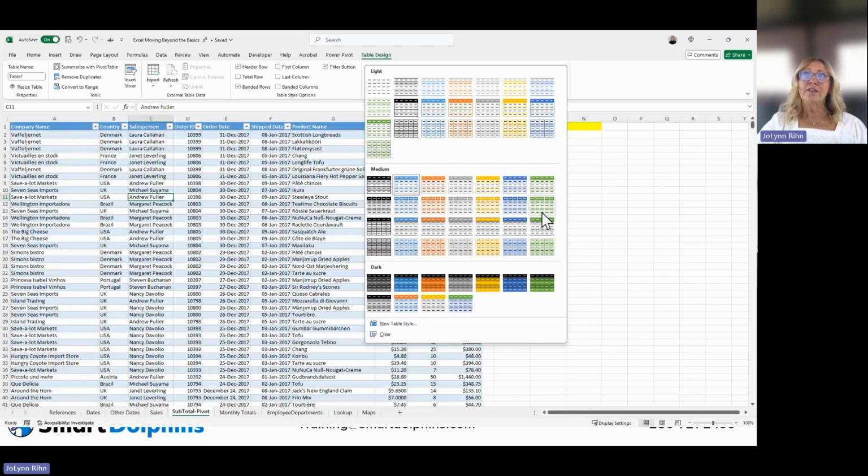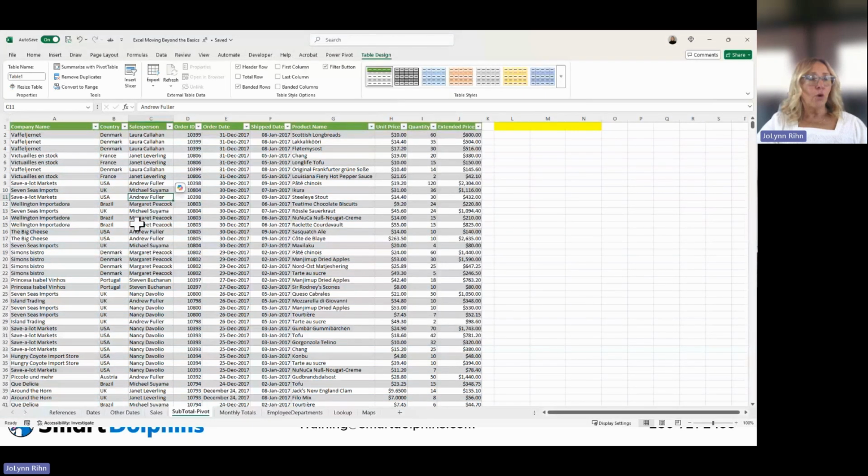I'm going to choose this color. So I have every other record in a different gray shaded color, which makes it so much easier to understand the data. And it has this green going across the top. This every other row is called banded rows.